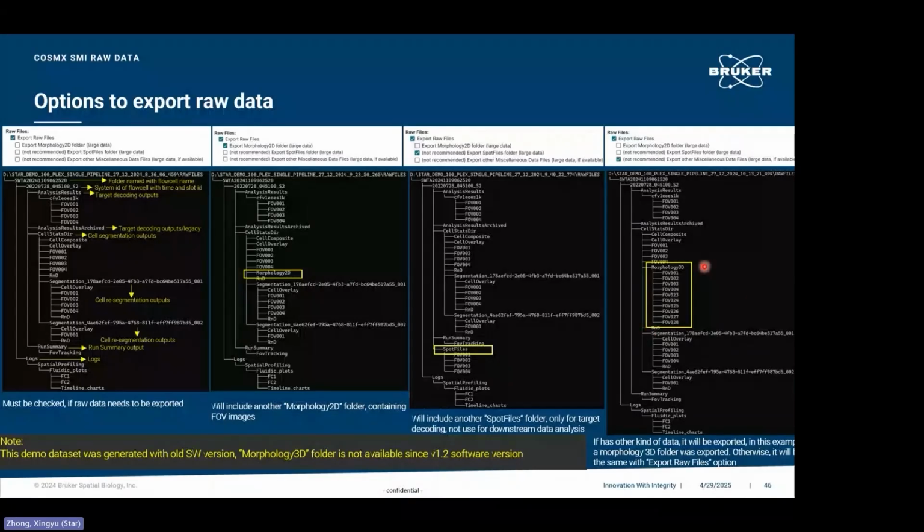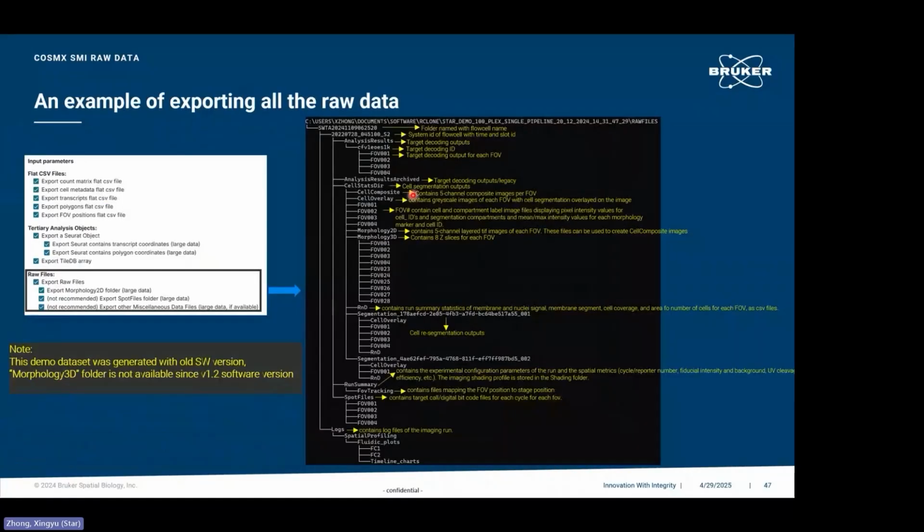So in this example, because this data was run very early on our, I think, prototype instrument, it has the morphology 3D, but I think in the commercial instrument there will be no such data. So this is just an example for demonstration. And if you check all of them, then it will contain all of the data.